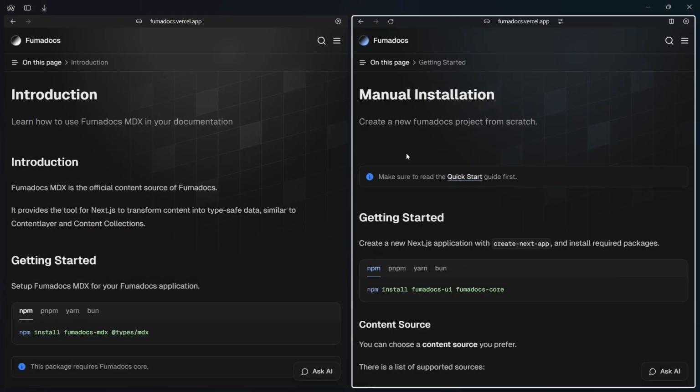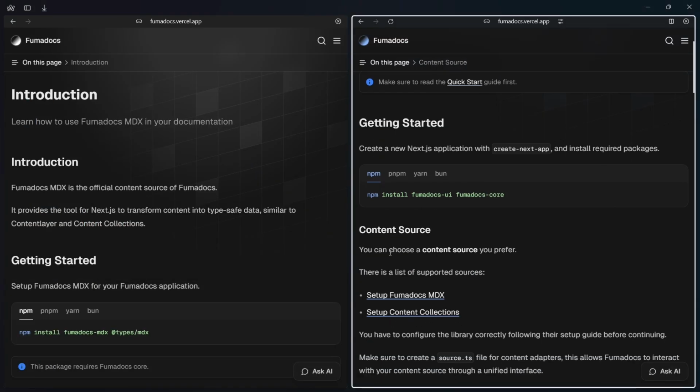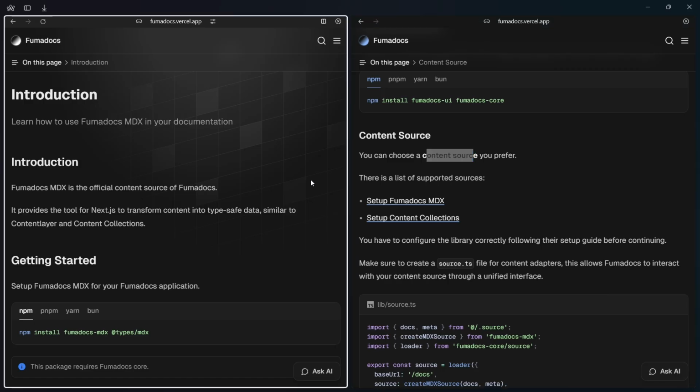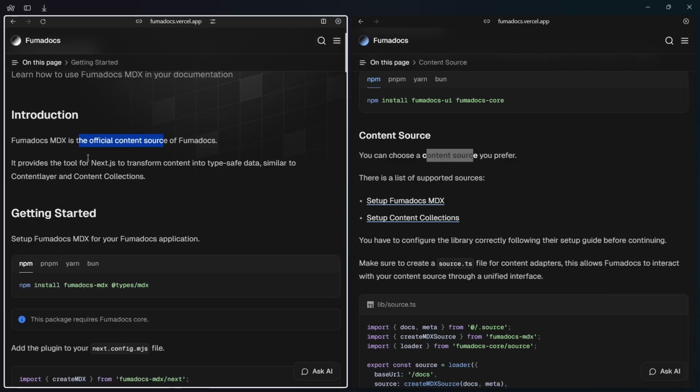So if I go ahead and continue, they tell us you can choose a content source. Basically, fuma-docs works with a content source. It has content collections and fuma-docs MDX. But they also urge you to use fuma-docs MDX, which I have on my left-hand side here, which you're gonna follow. It tells us more about it: MDX is the official content source of fuma-docs. It provides the tools for Next.js to transform content types, similar to content layer and content collections.